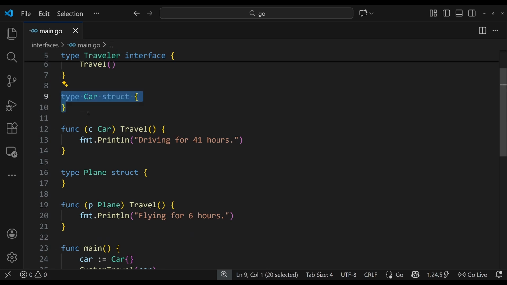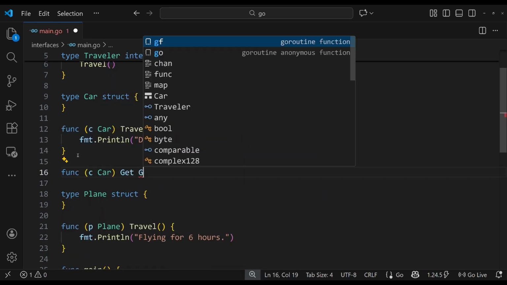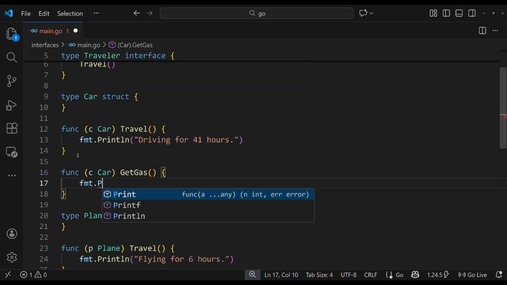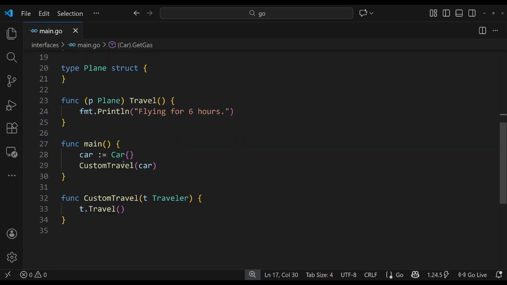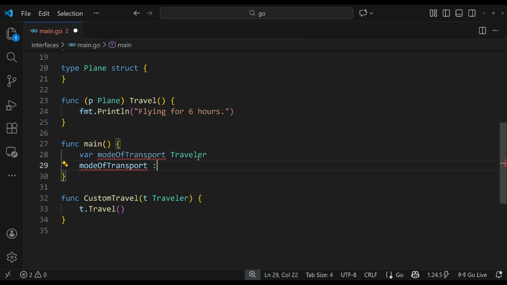If we're traveling in a car, then at some point we're going to have to stop for gas. So here, let's create another function on car, c car, and it'll be called getGas. We'll just do a quick print line saying getting gas. And now when we go down here in our main function, if we go back to what we had before, where we just had a mode of transportation, so var modeOfTransport, it will be a traveler, and then we assign modeOfTransport to a car.